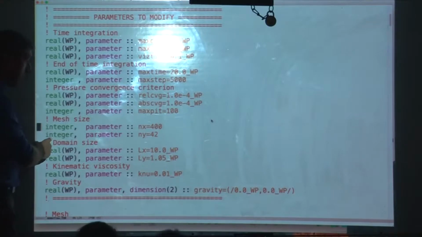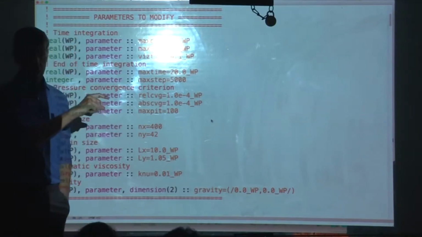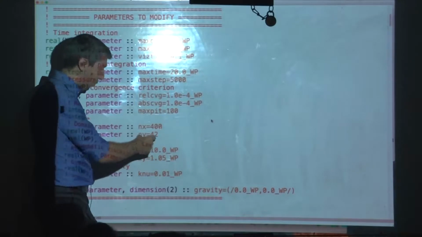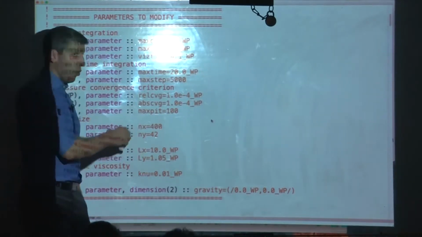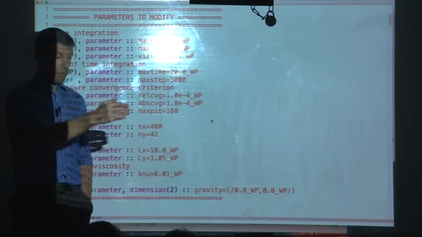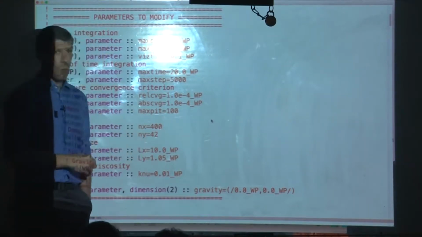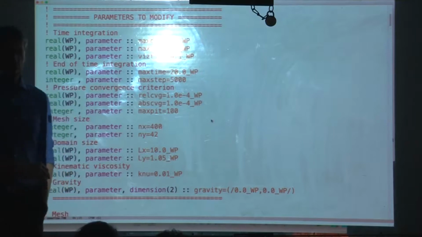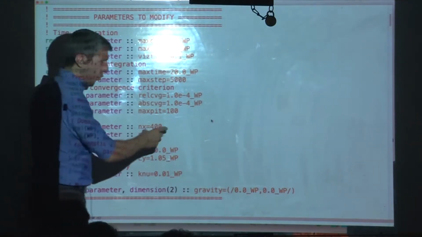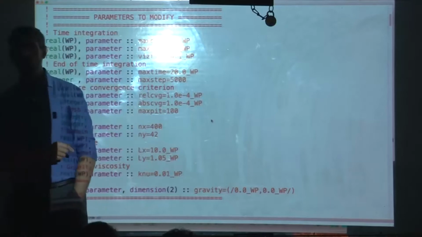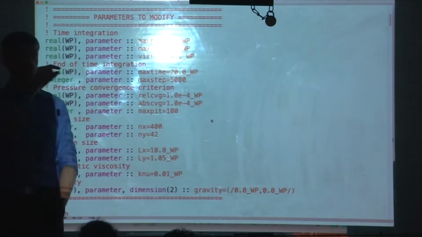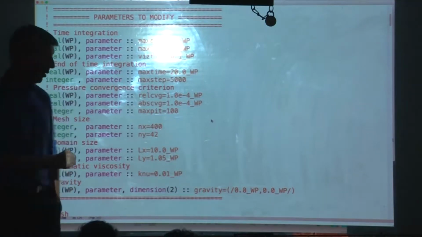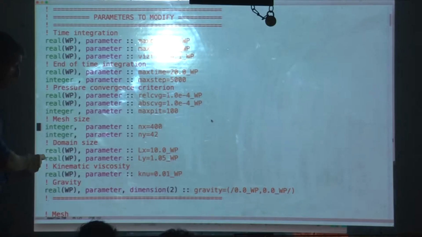I have some information about the mesh size. This is a long channel. As a result, I have a 400 by 42 cell mesh. 400 in X, in which the flow is taking place. 42 in Y. Why 42? It's kind of strange. Well, it's really 40, but then I'll tell you how I'm dealing with walls. I basically have 40 cells in my channel, and then I have one cell at the bottom that serves as a wall, and one cell at the top that serves as a wall. Okay? This is my domain size.